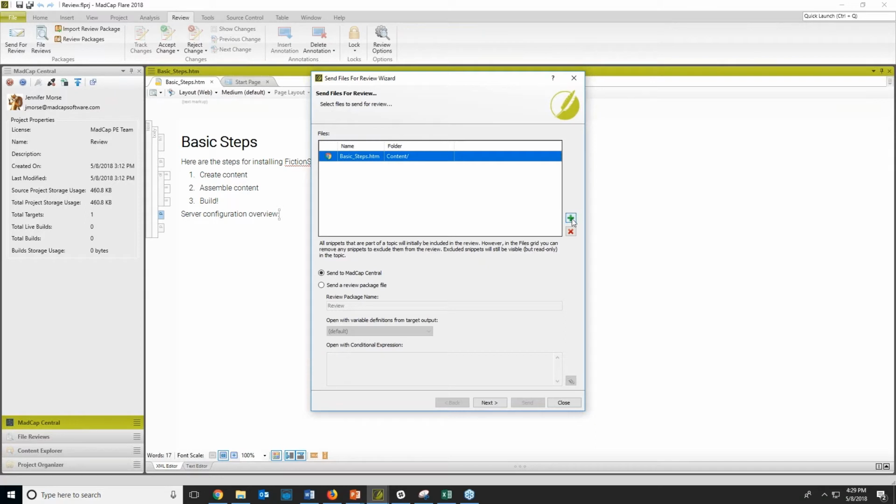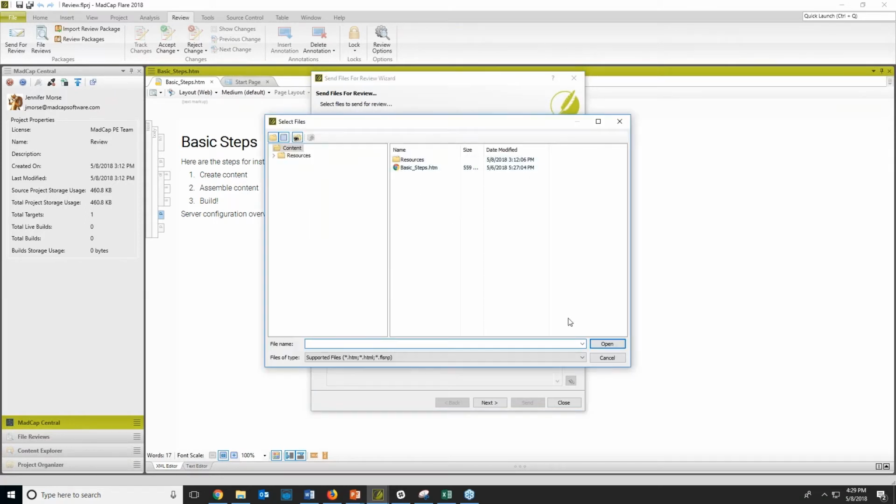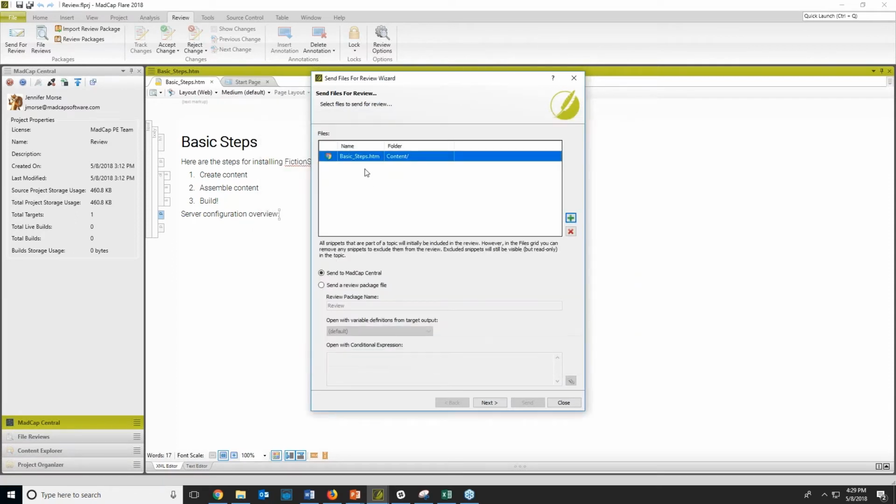Now I can add additional files in this list if I want. If I click this button, it'll let me browse to other files in my project. So I can add topics and snippets here. Or, if you were the type of person who liked to send topics out for review using your TOC, that's a nice way to do it. You can multi-select a bunch of files from your TOC and send them all out for review, and they're all listed here.